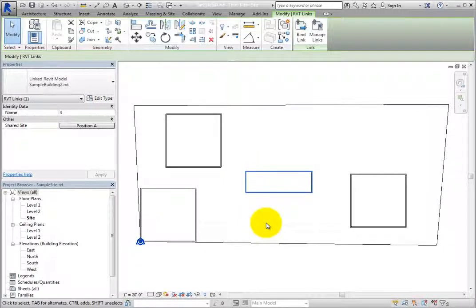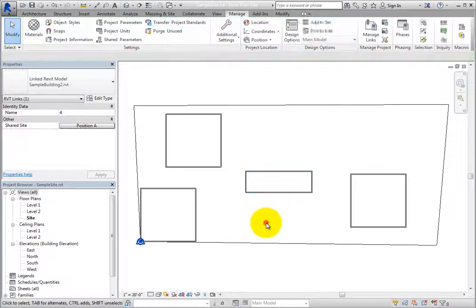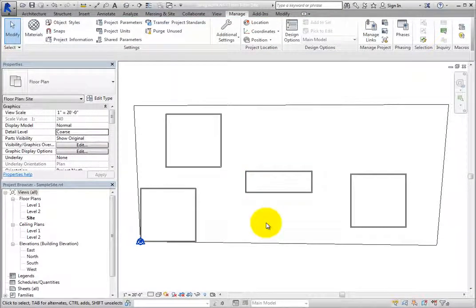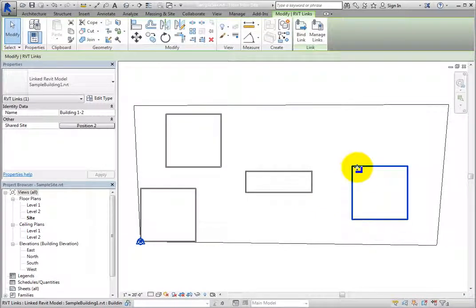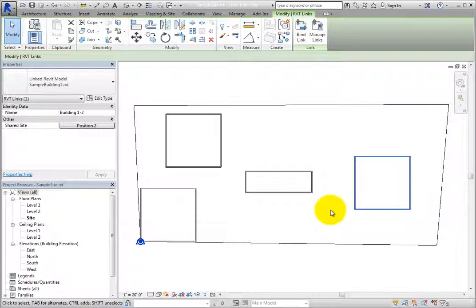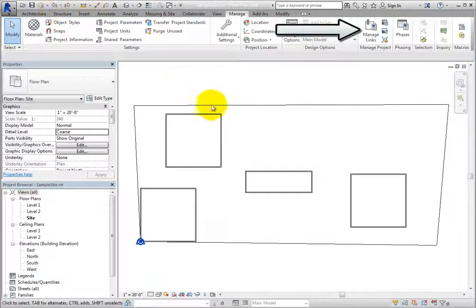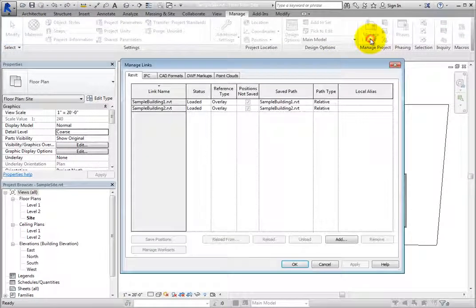At this point, there are still two building models linked to the site model, but there are multiple instances of one of the models. The final step you must not forget is to save the positions. To see the importance of this step, select any instance and move it. When you do, nothing happens. The instance simply moves. This is because these positions have not been saved. Click Undo and then click Manage Links in the Manage Project panel of the Manage ribbon.